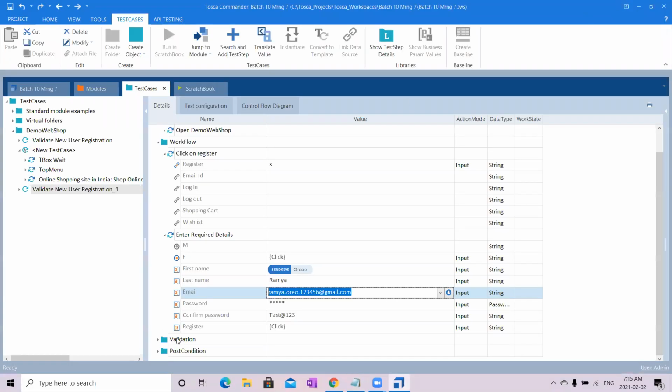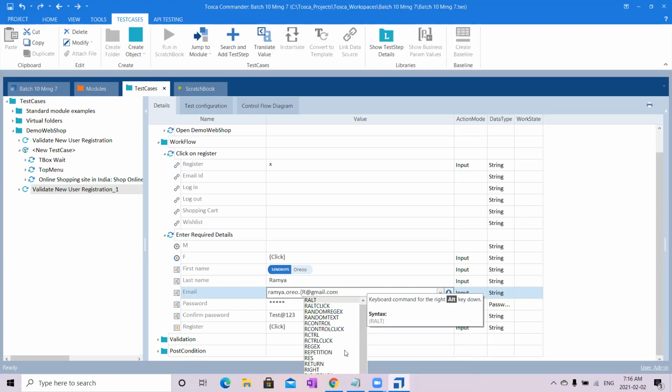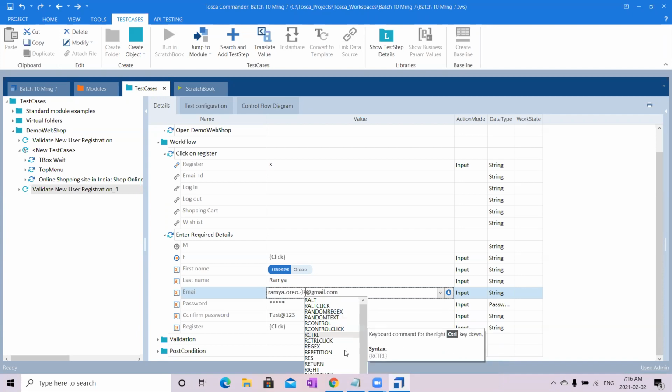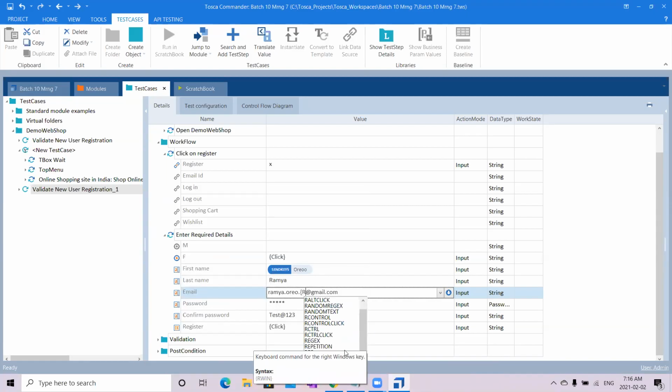So what is the function for these random numbers? See, I'm saying Ramya dot Oreo dot, and here give curly braces again. I said, whatever function, same syntax, curly braces it starts. And then we want random numbers, right? So type R, and see, you got options: R alt click random regex, random text. Random text means it will create random text with this many characters. R control and all. And go down, down, down. And at the end, by using RND.